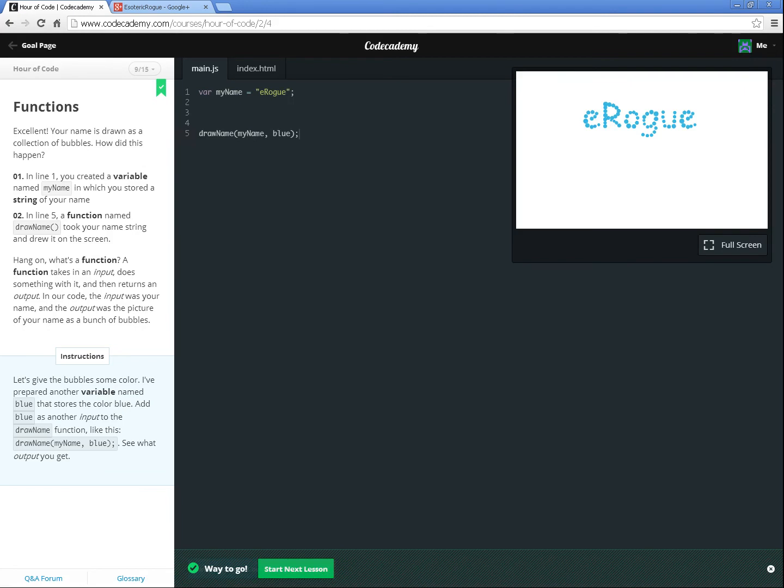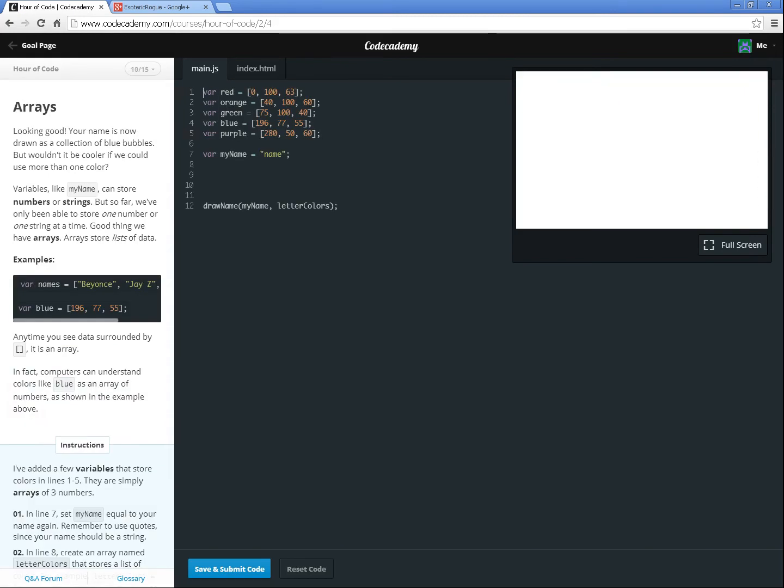Start next lesson. Arrays, looking good. Your name is now drawn as a collection of blue bubbles, but wouldn't it be cooler if we could use more than one color? Variables like myName can store numbers or strings, but so far we've only been able to store one number or one string at a time. Good thing we have arrays. Arrays store lists of data.